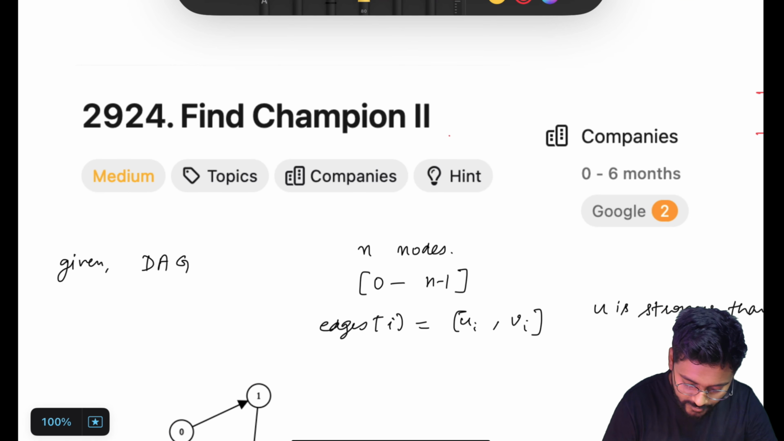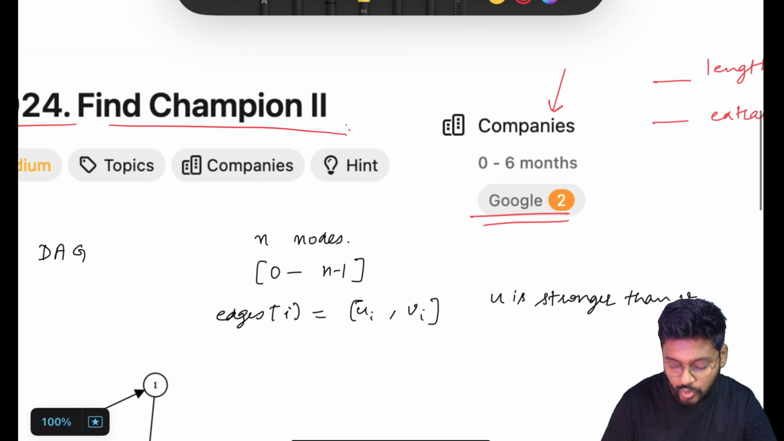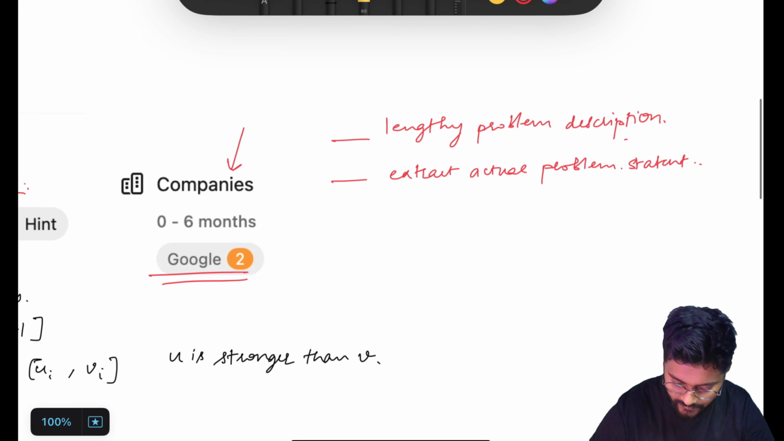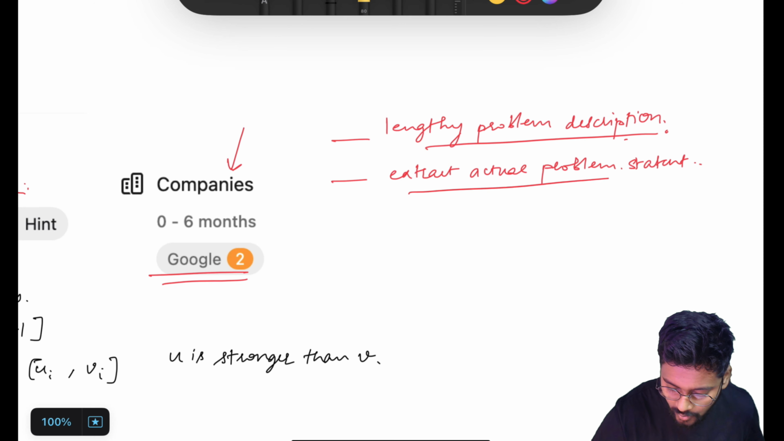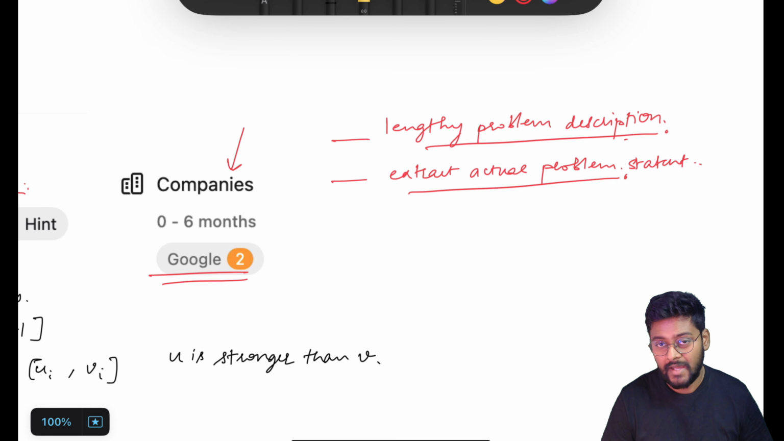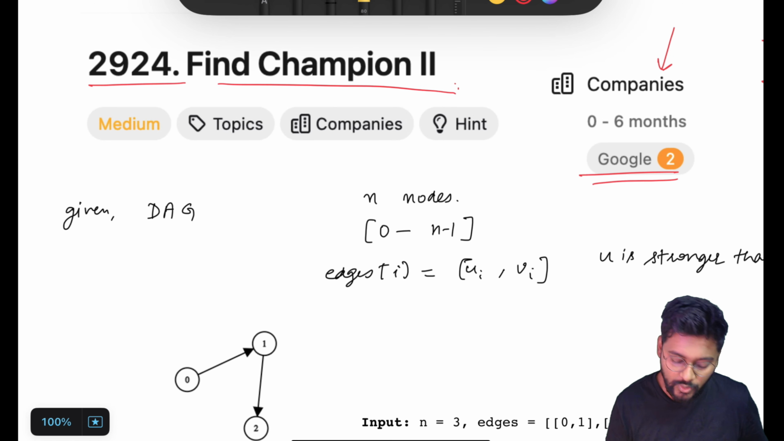Today we are going to solve LeetCode problem number 2924, Find Champion 2. This is a Google interview question, and Google interview questions are often known for having very lengthy problem descriptions. So it's important that you take your time to thoroughly read the paragraph and extract the exact problem statement out of it. These problems can be very tricky, and this is also one of those. So let's dive in and solve it together.